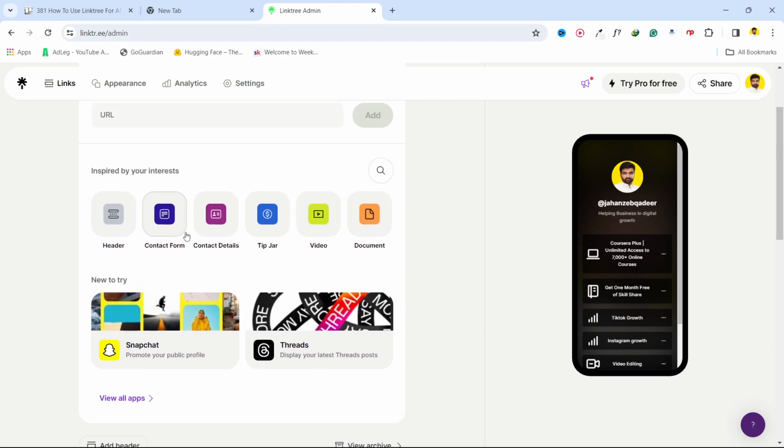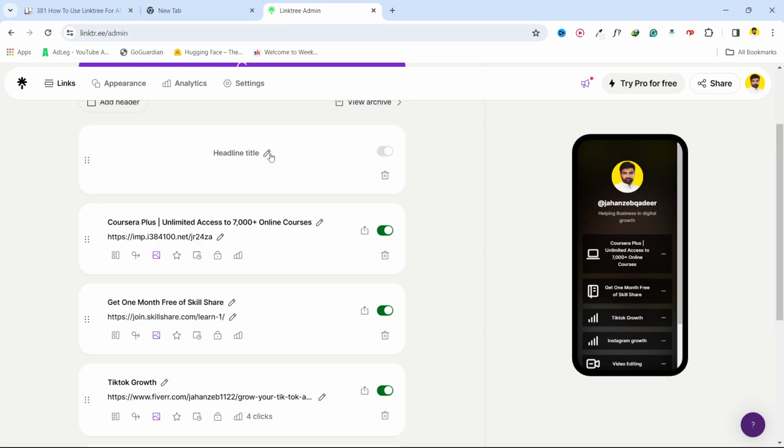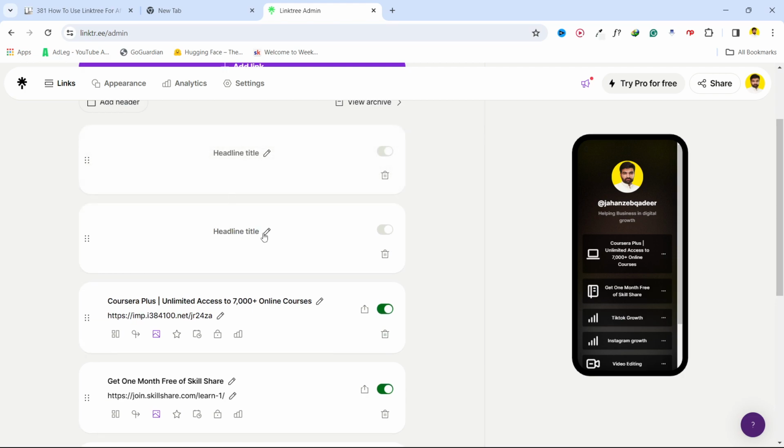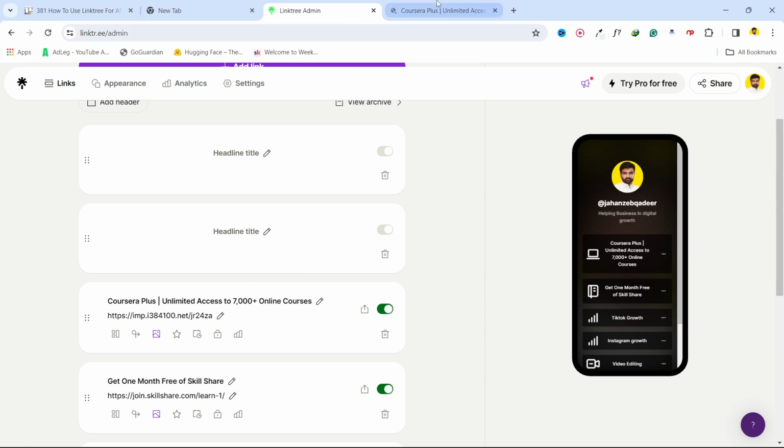You simply need to click on this header and click on this mark, and here you can add anything that you want. And now you can see that this is the link that I added. You simply need to click here, and this is the link. If someone clicks on that, they will land on my Coursera affiliate link.